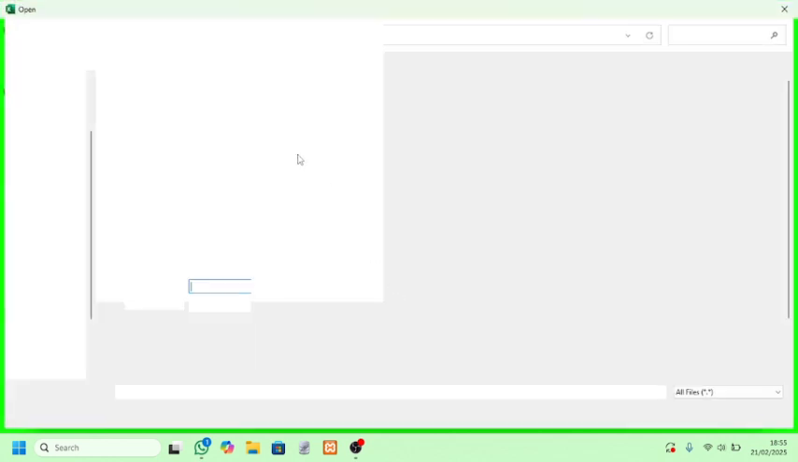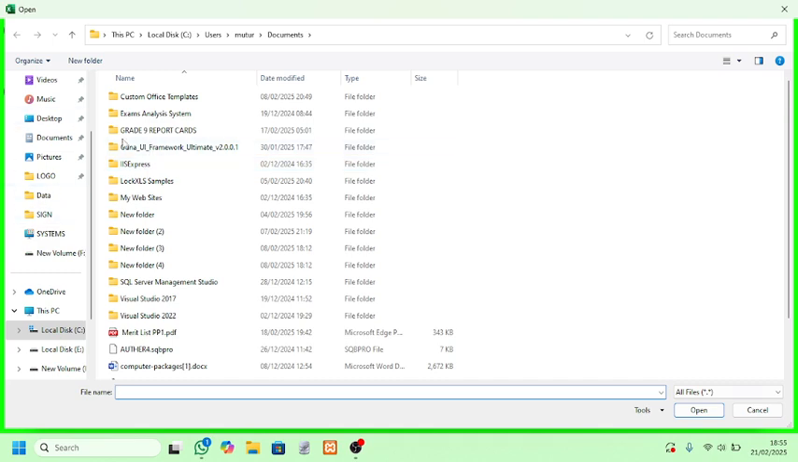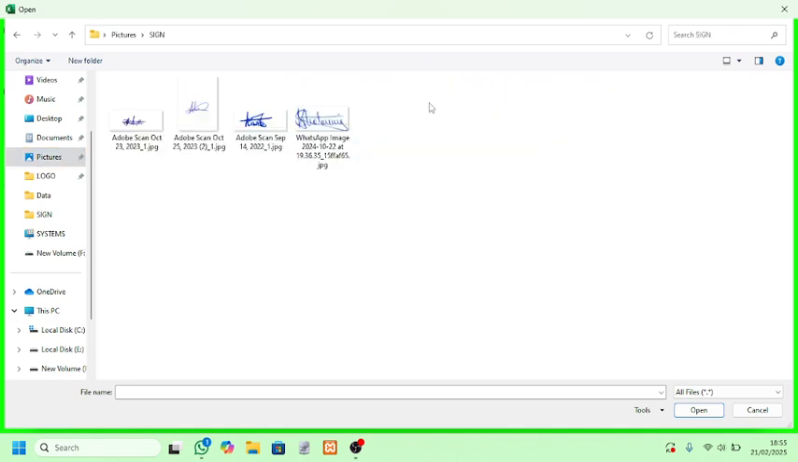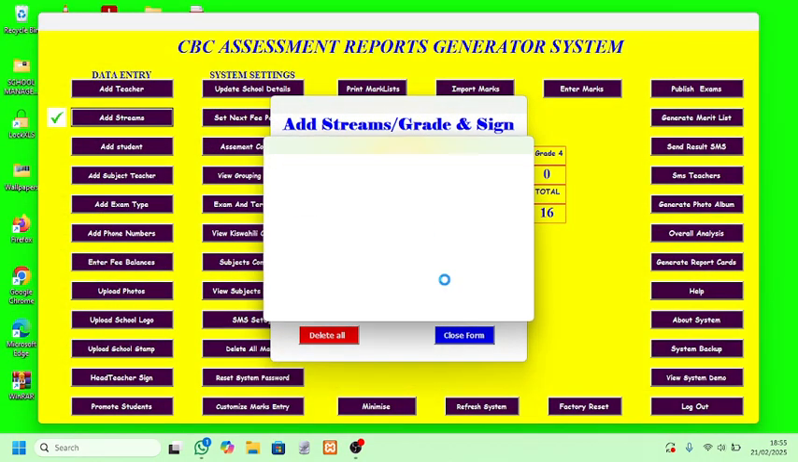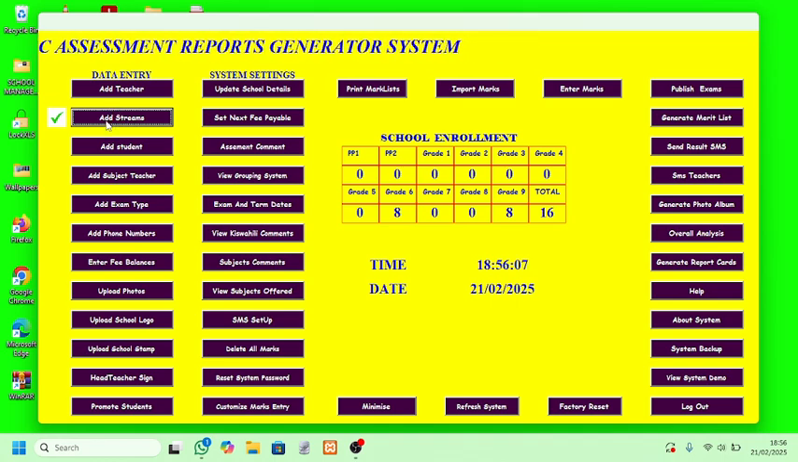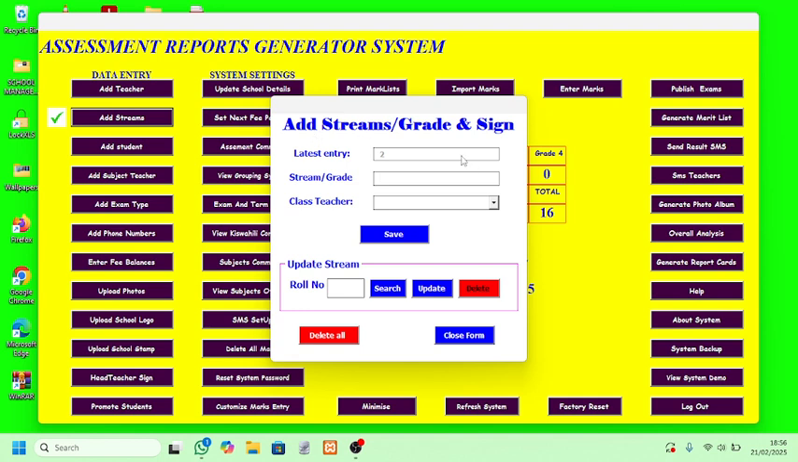When you are saving the class teacher, it will direct you to where you have kept your signature. For this, mine is here. I have the signature here for the class teacher. I will just select that and open, so it will import the signature. That is how you add the class. That is, you add the stream or the grade and also the signature.